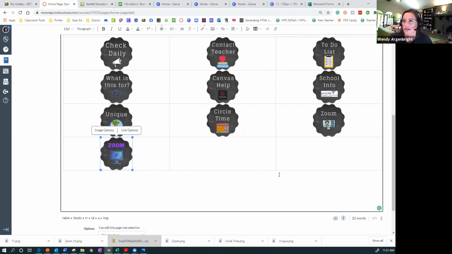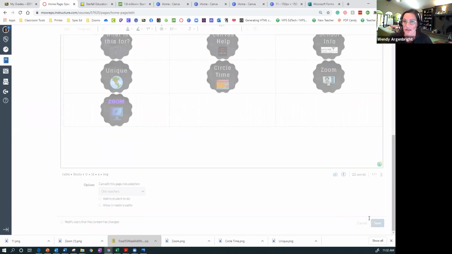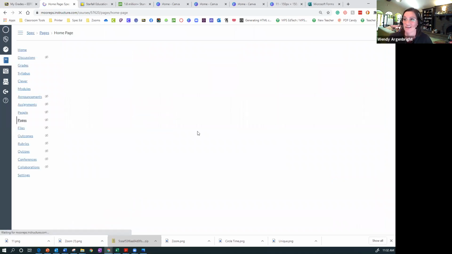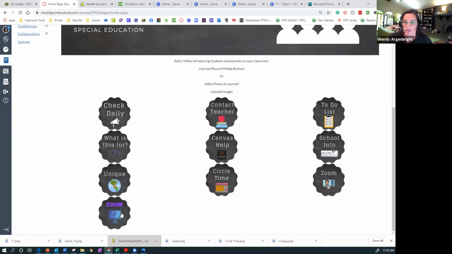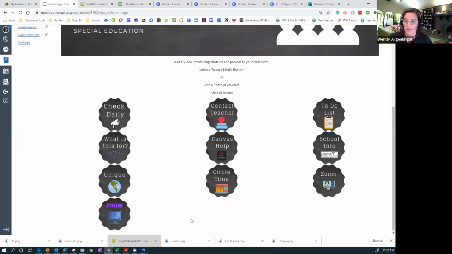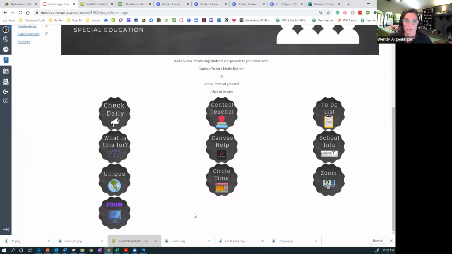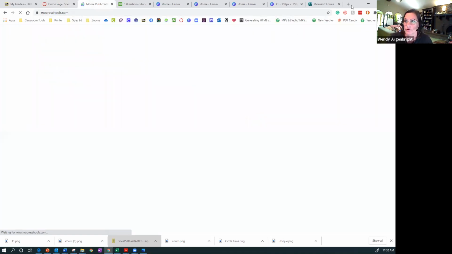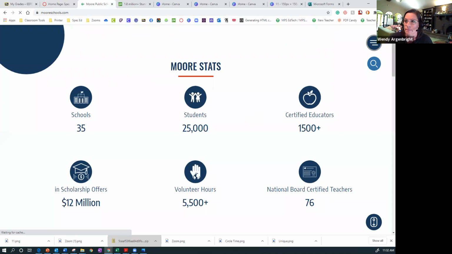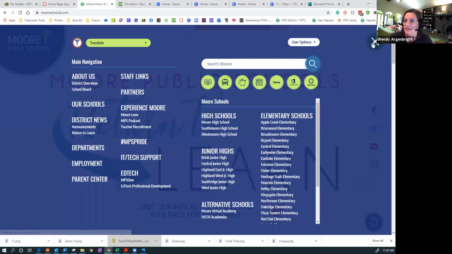So if you have like Flocabulary, or any other website that you have a license to, Quizlet, Kahoot, stuff like that, you can go ahead and put that directly onto a button. You can also have a button just for Clever. So for instance, under moreschools.com, if you navigate to the Clever link, this is how you usually have the students go.